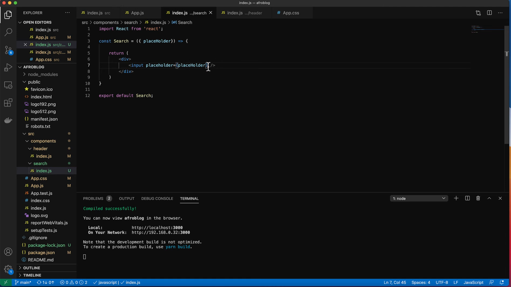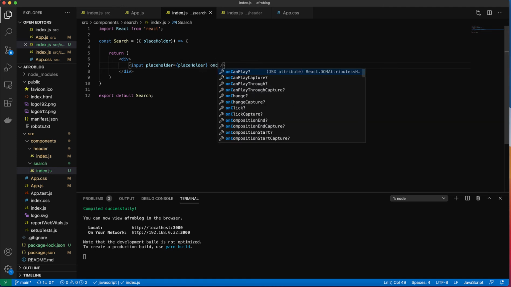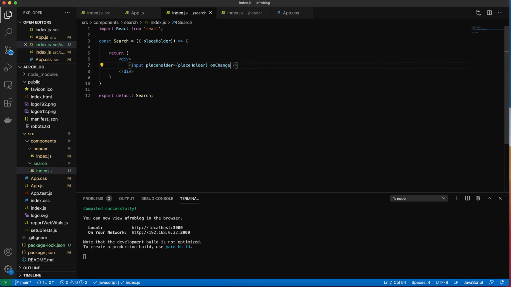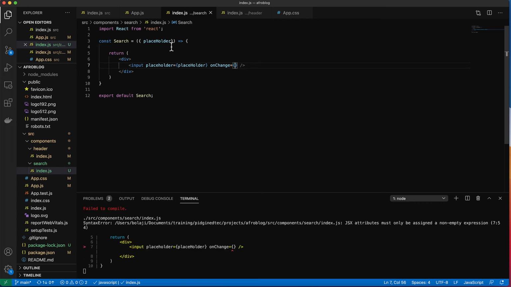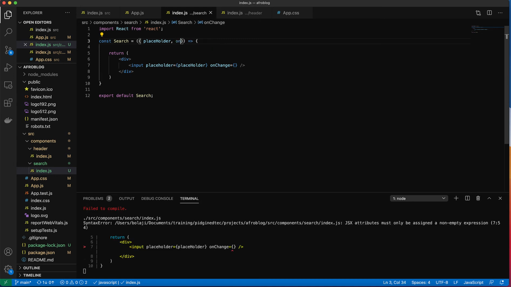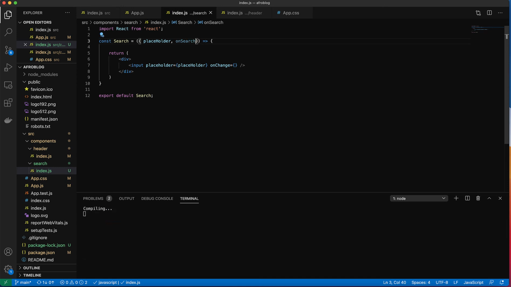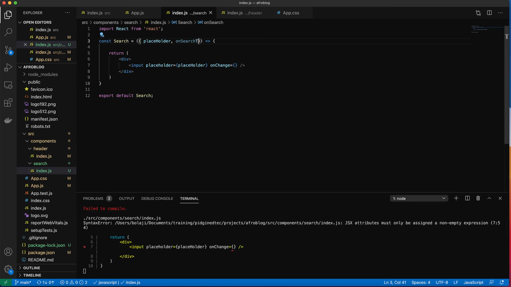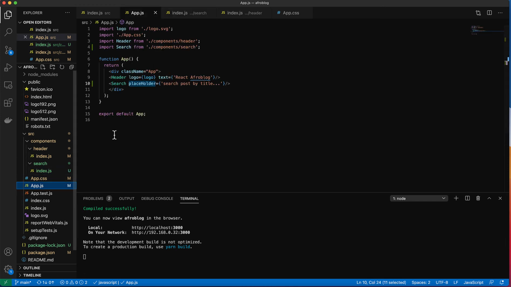So the next thing is the input also has an onChange event we'll hook up to. This one will come from the person calling this, so we'll just name it as a custom one. So onChange, onSearchTermChange, more in the past tense. So we'll go to our app here.